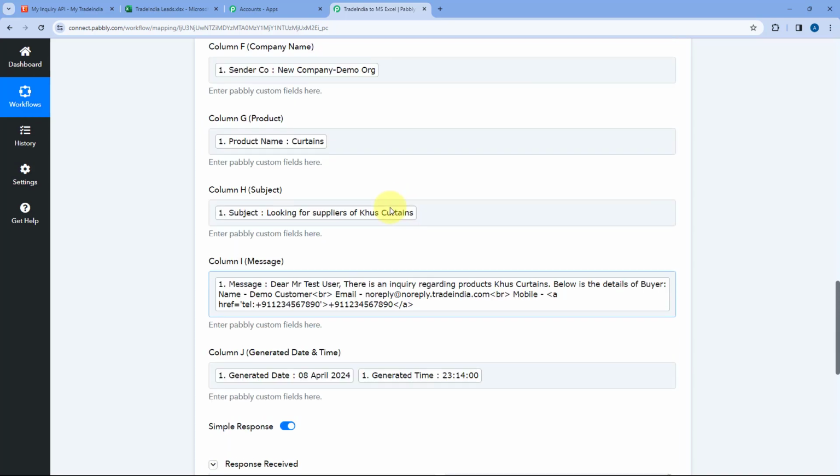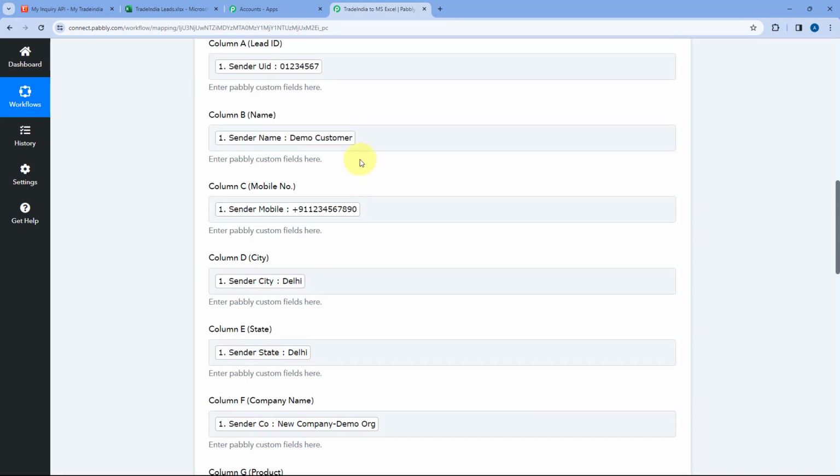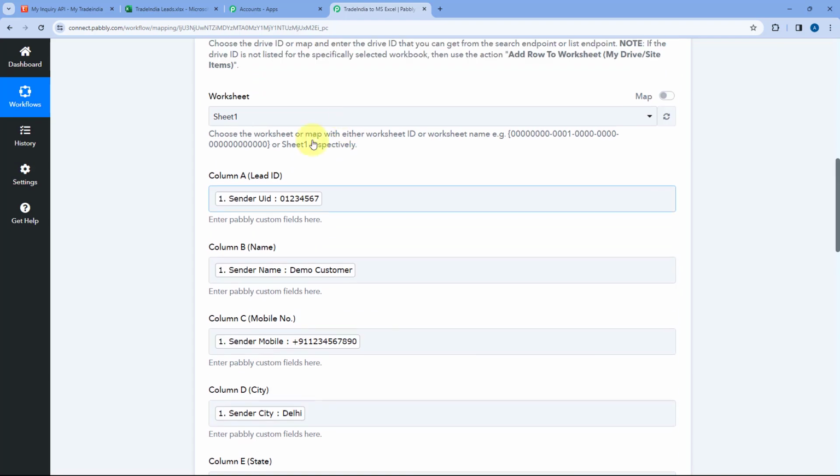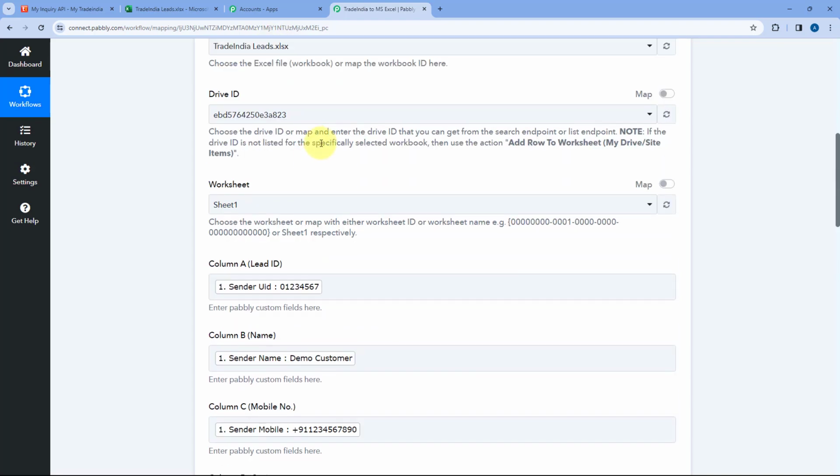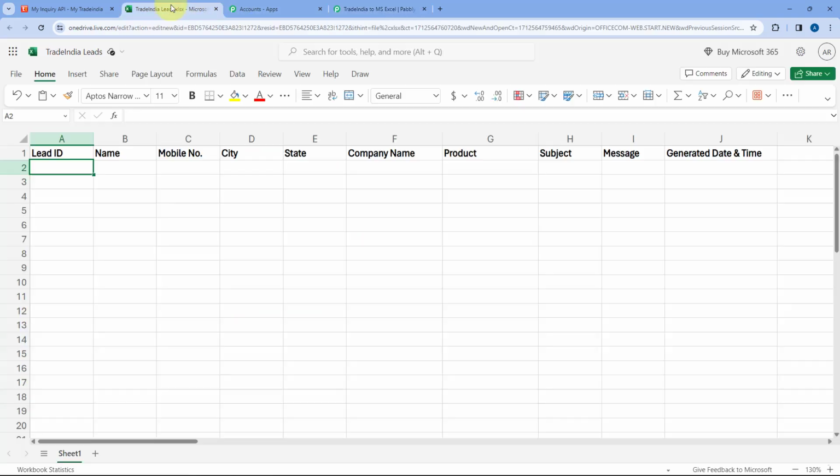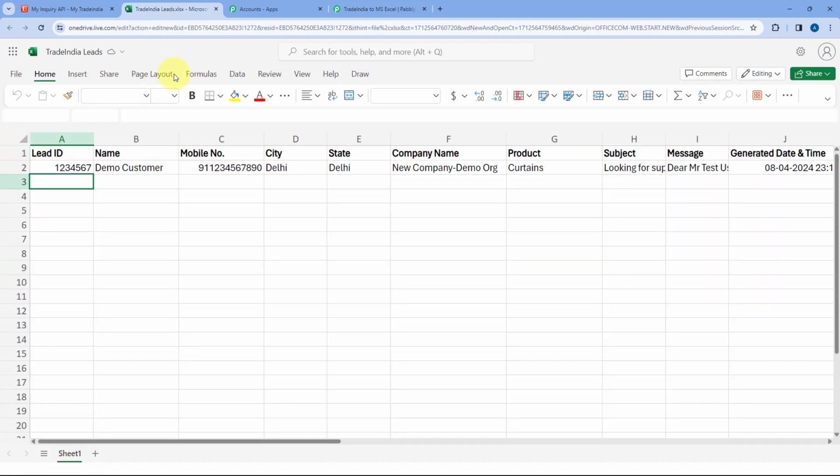This response shows that the details of a new lead which we have mapped over here are now added in our Excel sheet. So the details of a new lead from TradeIndia is added in the Excel sheet. We are going to check it. We will go to our Excel sheet and we will just refresh our sheet once. And yes, here you can see just now a new row of data is added in MS Excel.